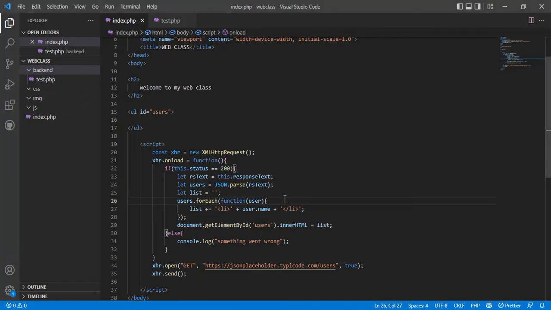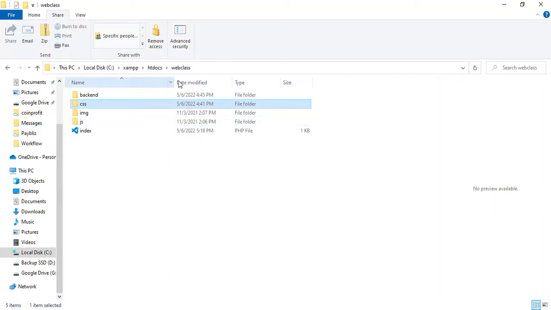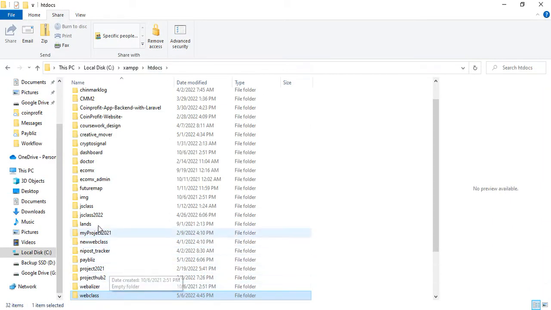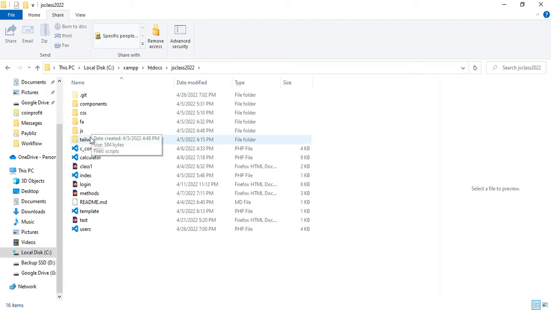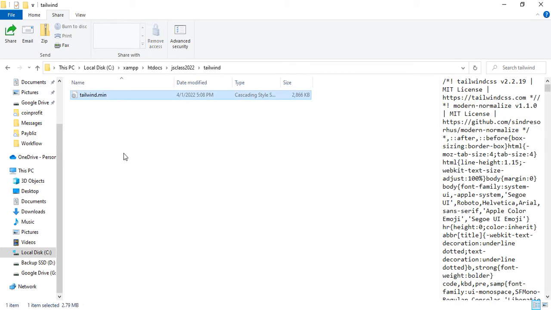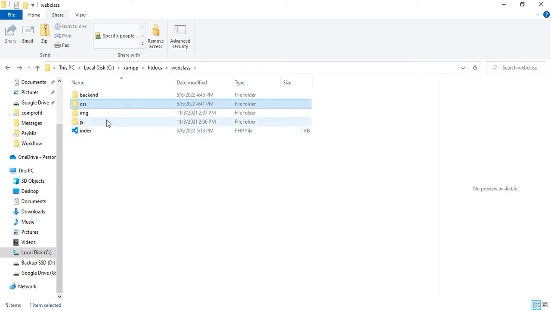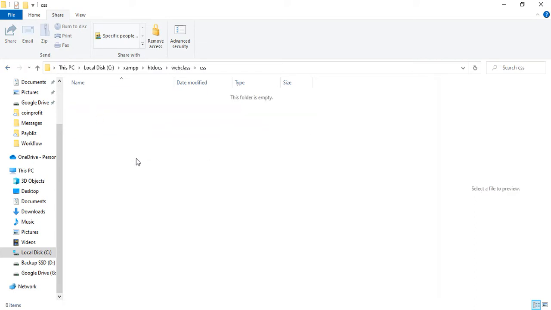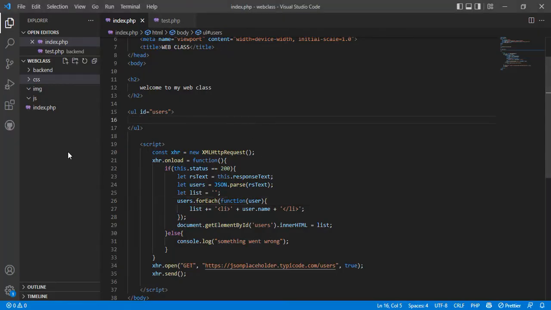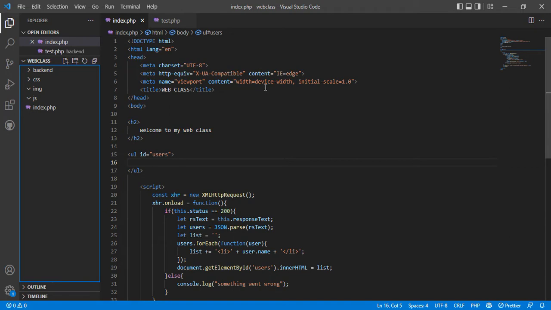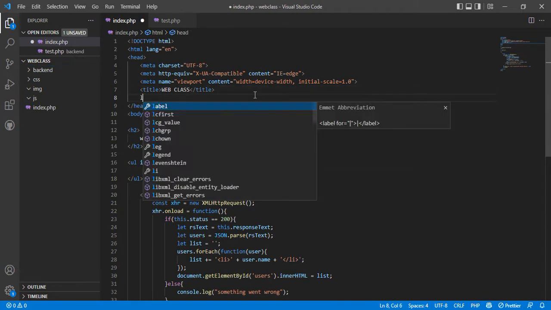So the first thing is I'll bring in our Tailwind CSS, right? Let's just try to get it from one of the other projects that we've done. I think it should be in JS class, Tailwind. Okay, let me pick this and put it inside our CSS here so that we'll connect to it from our CSS here. So now what we'll simply do is create a link.